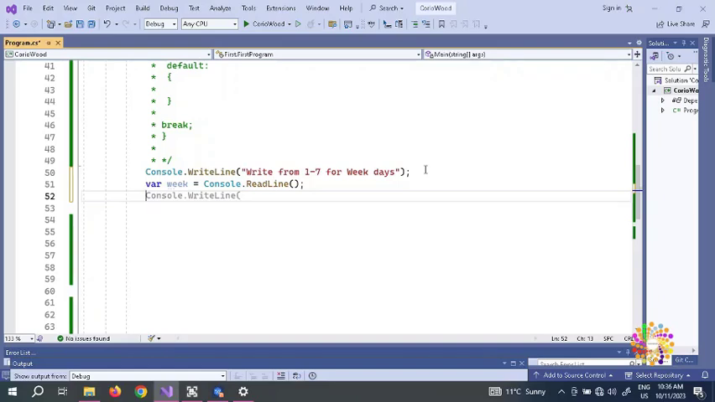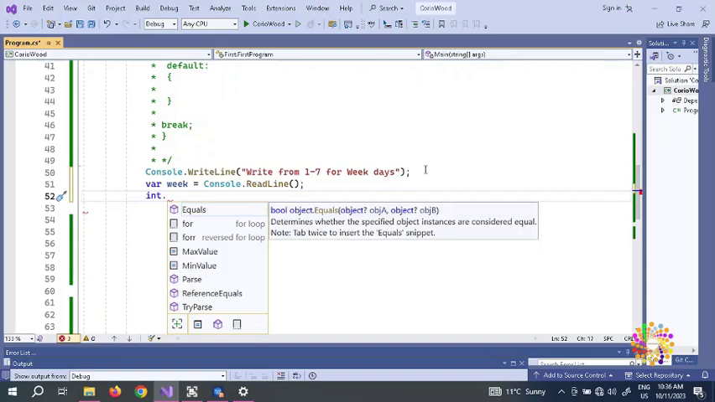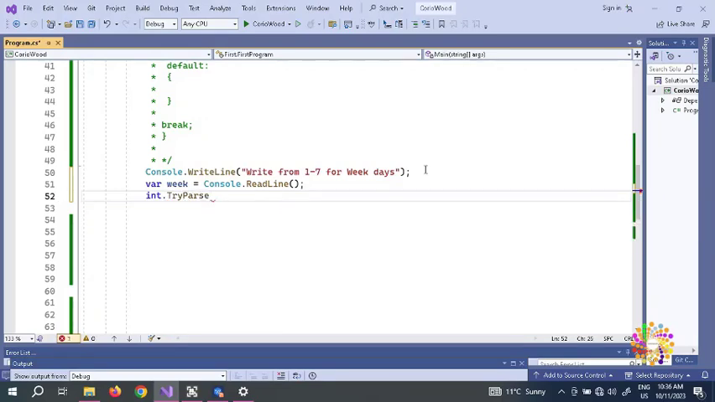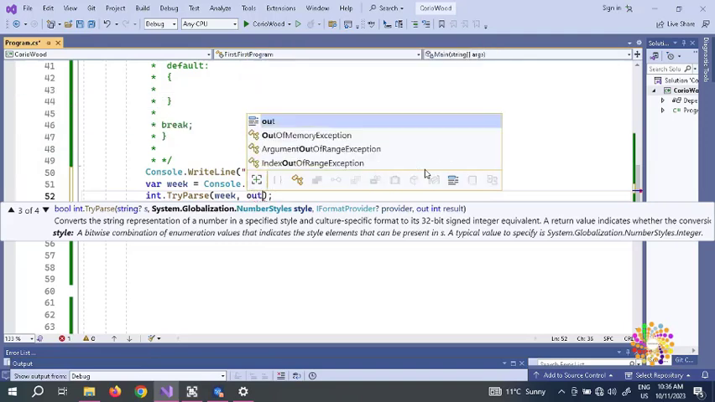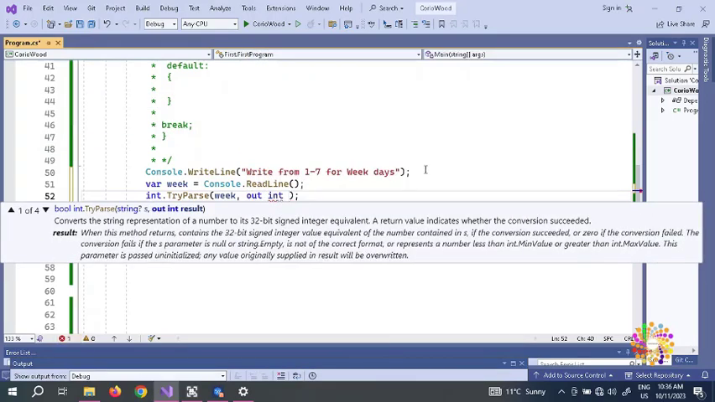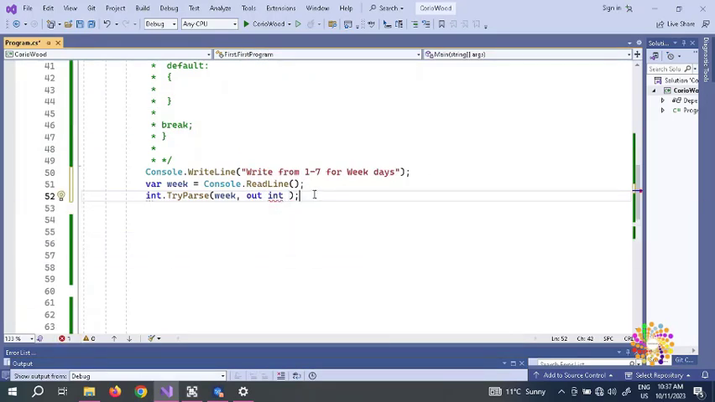Then once that one's done, we're going to put an int dot, and that's our good old friend TryParse. We've already gone through this. So we put a week, for example, as our variable, and then we put out int number. Last time we put a result, but you can put a number, say a day here: int day, number day, whatever you want.